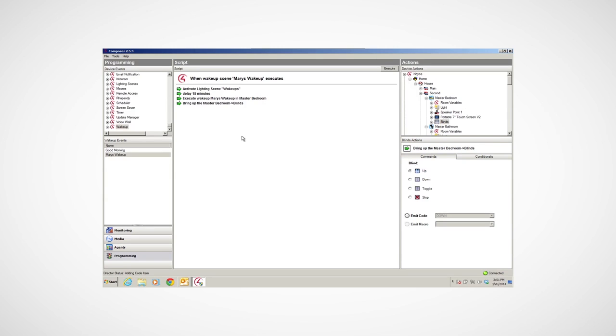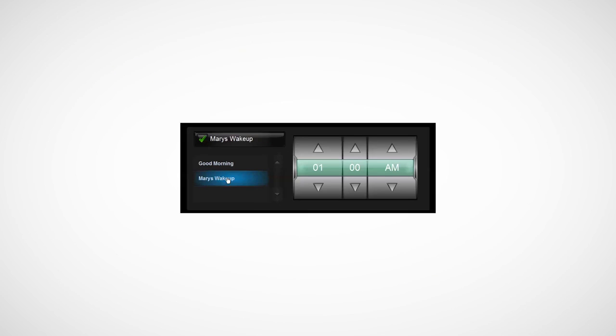Now you can set the Wake Up scene so it executes tomorrow morning. There are two ways you can do that, on your touchscreen or in programming. Before you do that, though, click File, Refresh Navigators in the menu bar. On the touchscreen, go to Wake Ups, select Mary's Wake Up, and then use the scroll bar to select the time you want the scene to execute. This is the easiest way to set up your scene.